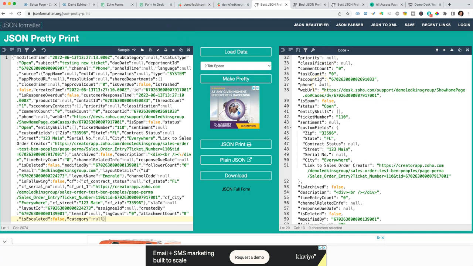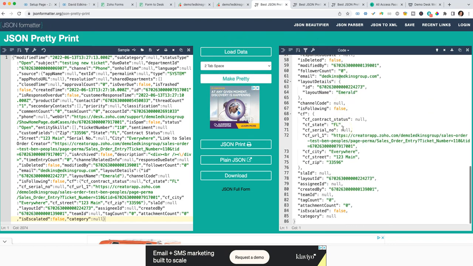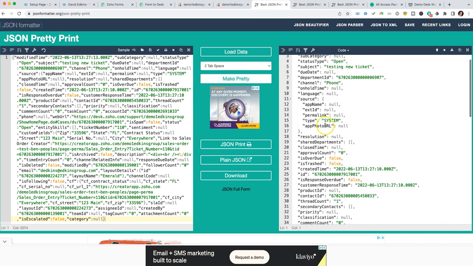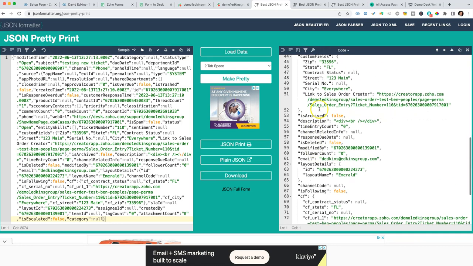So you can grab it there, or you can just look at it. It's JSON Formatter, or you can search for it on Google, obviously. And then what you do is you paste that in, and you click Make Pretty, and it makes it look pretty. Okay, so now you've got all the fields and details of that particular ticket.